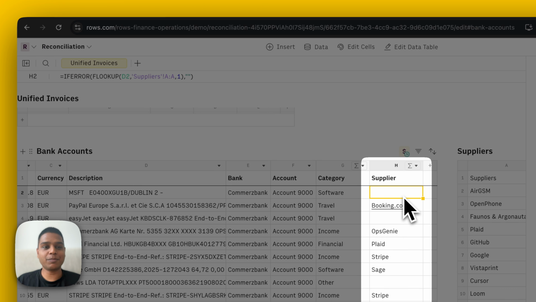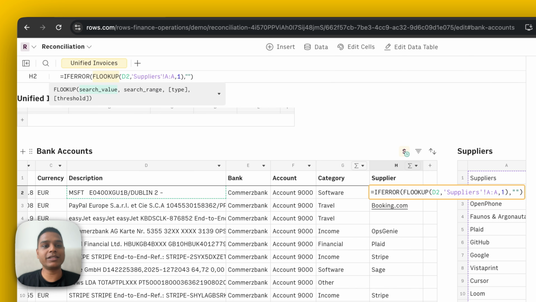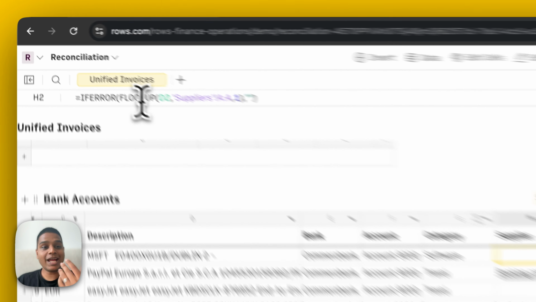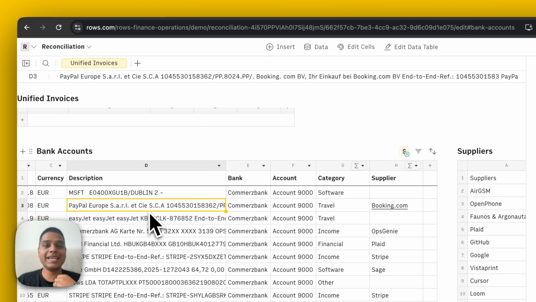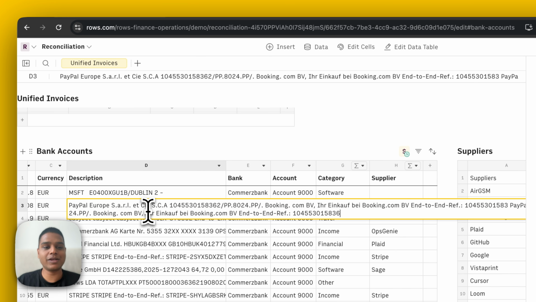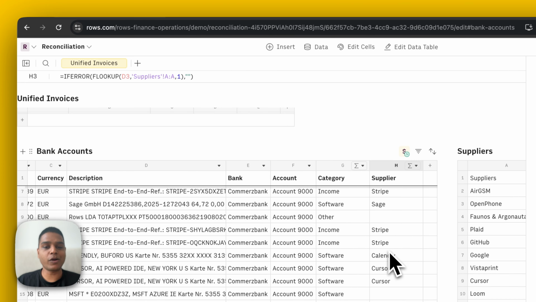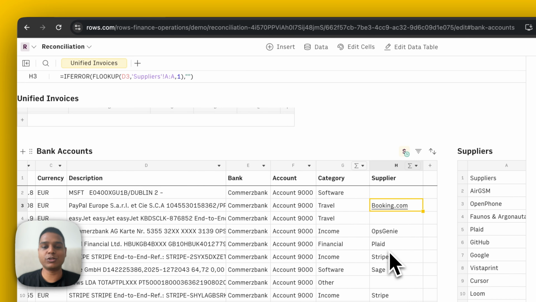The analyst created the supplier column here, and you will notice that it's using our FLOOKUP function, which is for fuzzy lookup, and that way it can match the data that you see inside this description. So in this case, you have a PayPal transaction, but it's for booking.com, and the FLOOKUP function has accurately looked up booking.com as a supplier for this. It has done the same thing for a bunch of other transactions here as well.